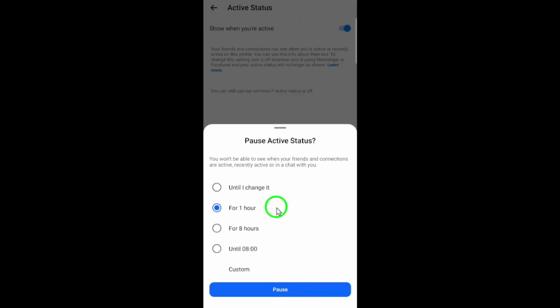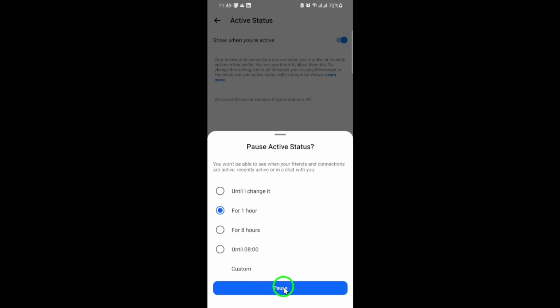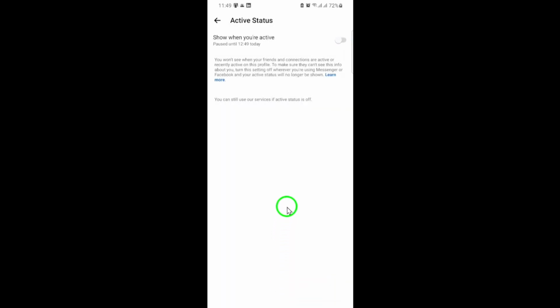And that's it. For the next hour, your friends won't see you as active on Messenger. You'll still receive all your messages, but you can enjoy some peace and quiet without the pressure of appearing online. After 1 hour, your active status will automatically turn back on, and you'll be visible again. If you ever want to repeat this process, just follow these same steps. It's a quick and easy way to control your privacy and take a break whenever you need it.